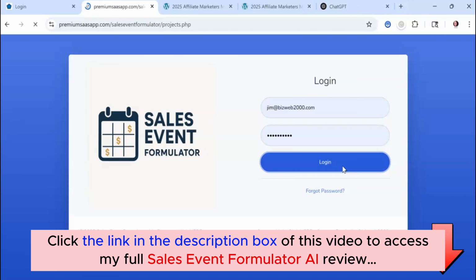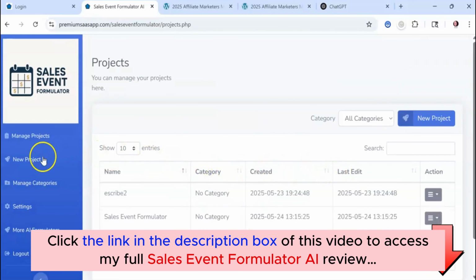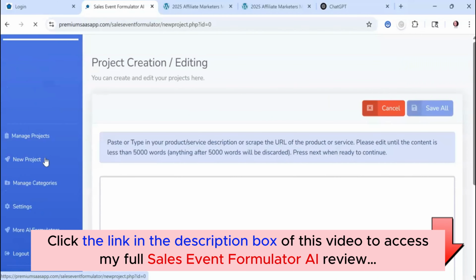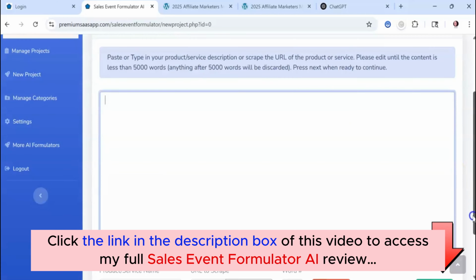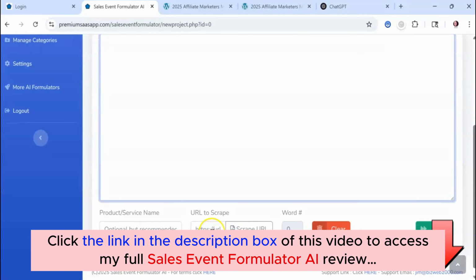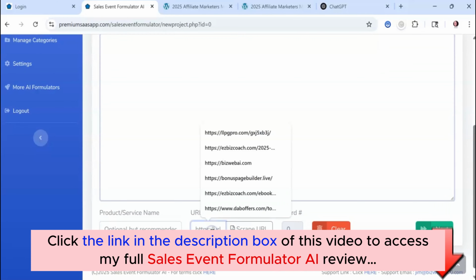To get started, you simply log in and you click on New Project. Next, you can type in some information about the product or service you want to promote, or instead, you can simply scroll down and enter a product URL and scrape it. So, when entering the URL, there are a few options.